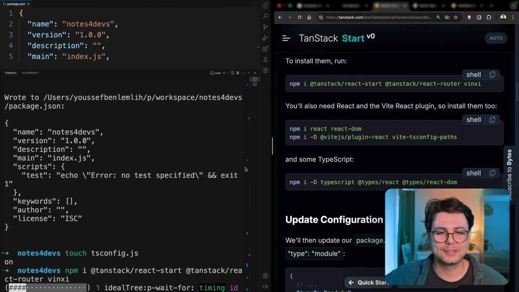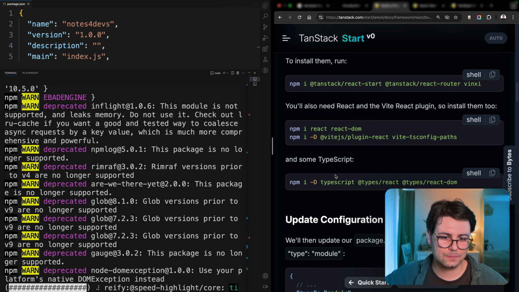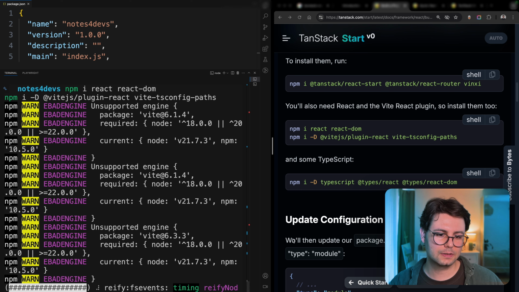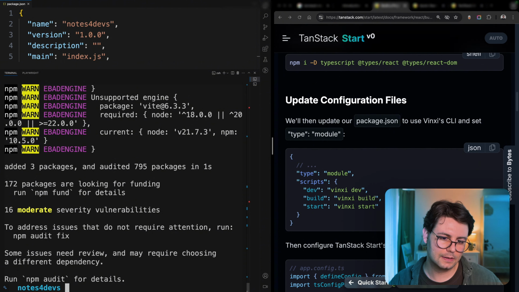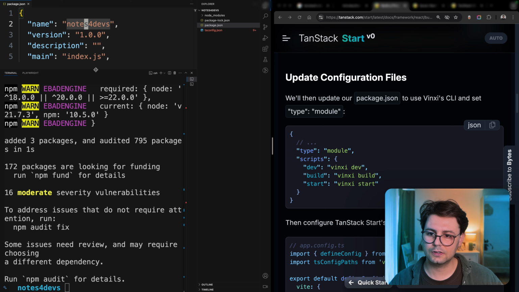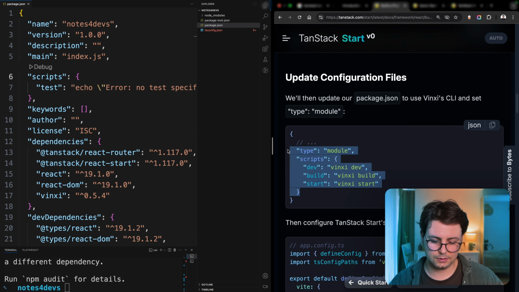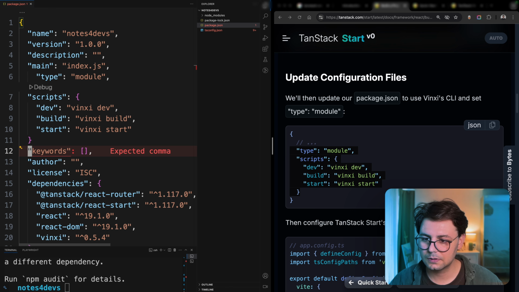So this takes a while, so you just have to wait. All right, now I'm gonna install the next ones and already copy this command for installing TypeScript and run it now. And now we need to add this type module to our package.json. So you can also already add these scripts and remove the old ones.